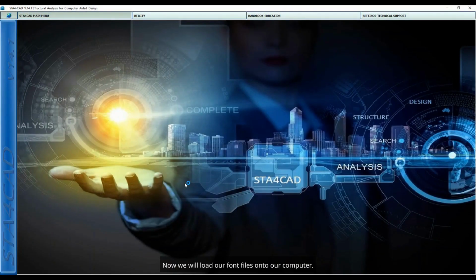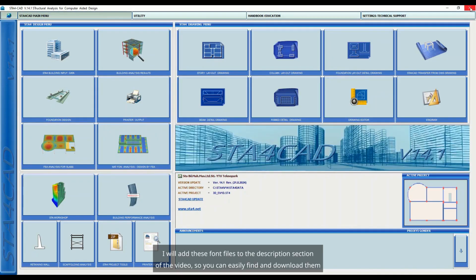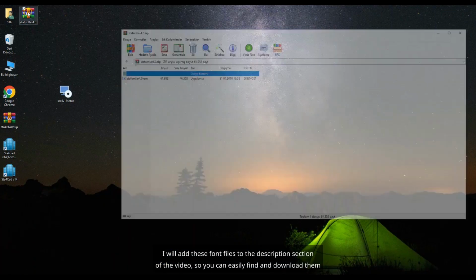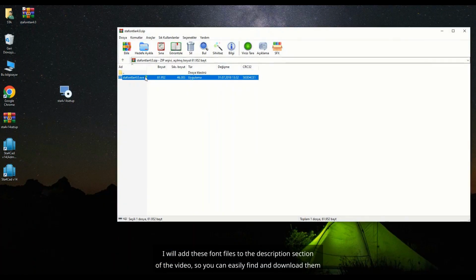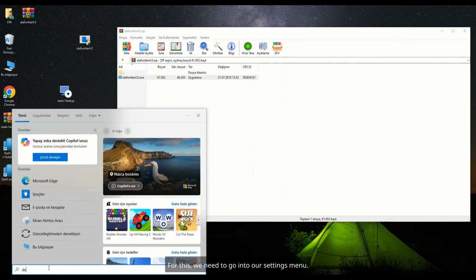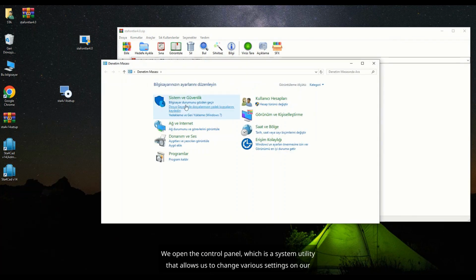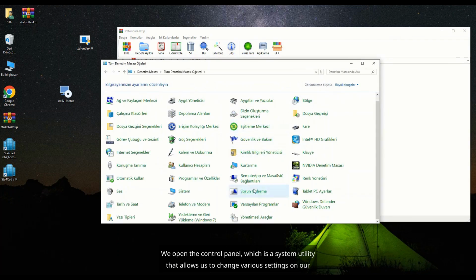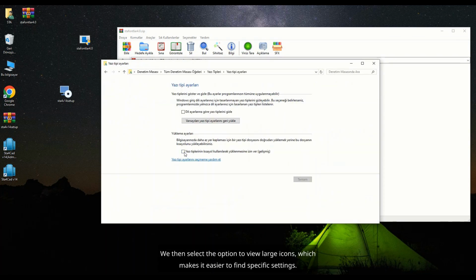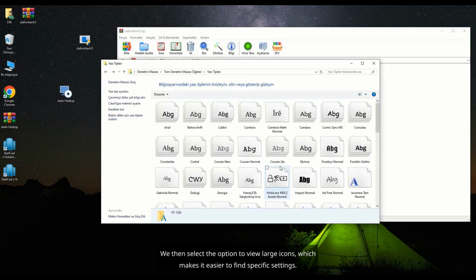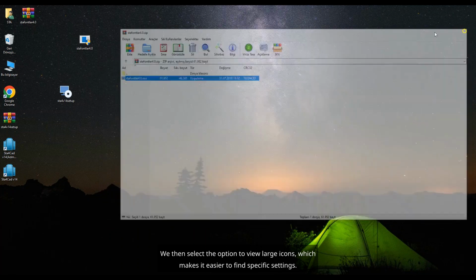Now we will load our font files onto our computer. I will add these font files to the description section of the video, so you can easily find and download them. For this, we need to go into our settings menu. We open the control panel, which is a system utility that allows us to change various settings on our computer. We then select the option to view large icons, which makes it easier to find specific settings.